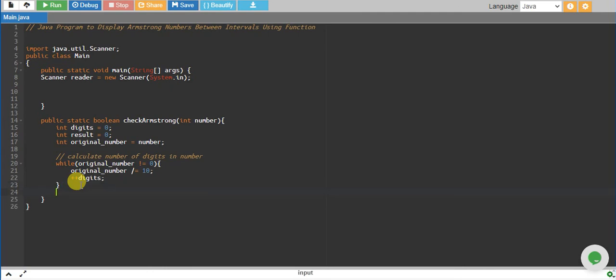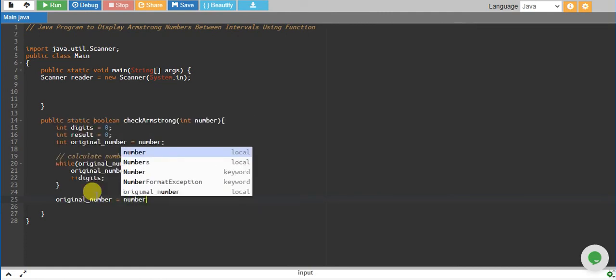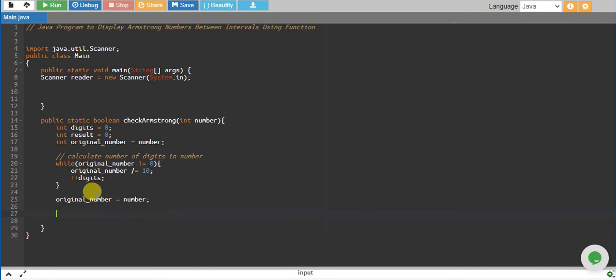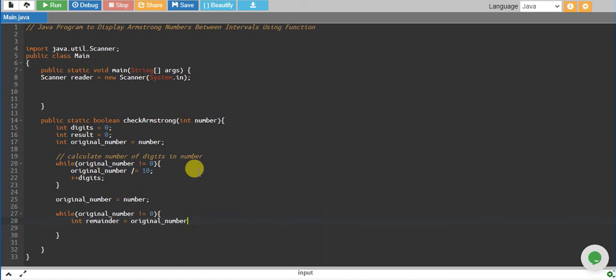And then since we have lost the original number because every time we were removing one digit, we no longer have our number in original number. So let's reassign number to original number, so that we have our original number in the original number variable, and we run a while loop to check whether the number is an Armstrong number or not. And in this while loop, we will take one number at a time as remainder, which will be our original number remainder by 10.